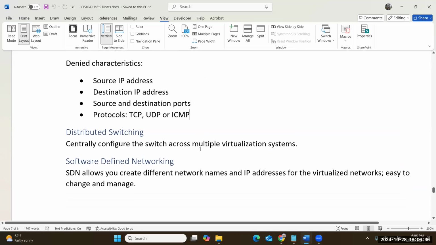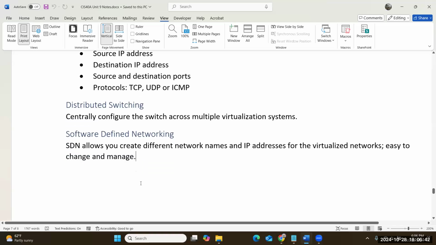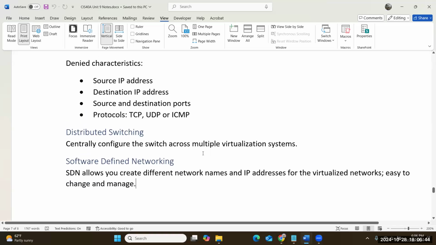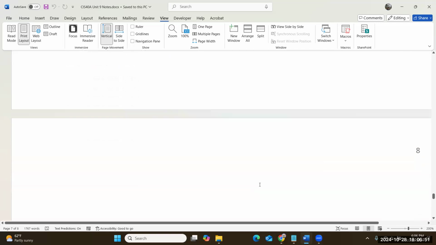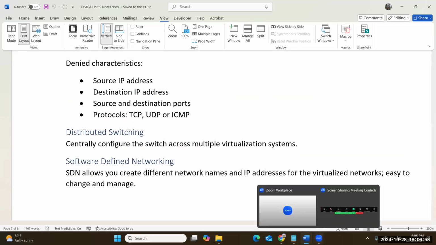And then distributed switching. So when I use an SDN, a software-defined network, basically I would be able to manage all the systems that are connecting with IP addresses, names, or changes on the system. So it is a short chapter.